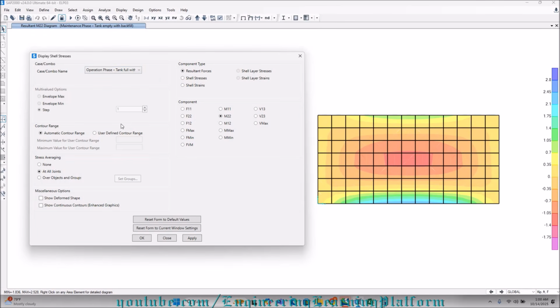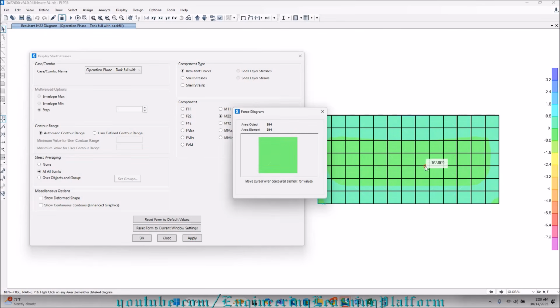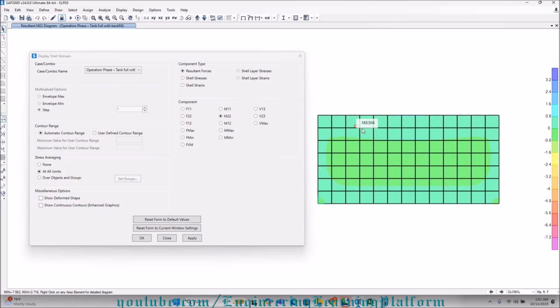Now let's go to the operation phase in walls. For this 13 feet wall, in M11 there is no significant movement in the operation phase. Similarly for the M22 direction, there is no significant movement. So the greatest value of movement that we have found so far in the 13 feet wall was around 2.5 kip feet.